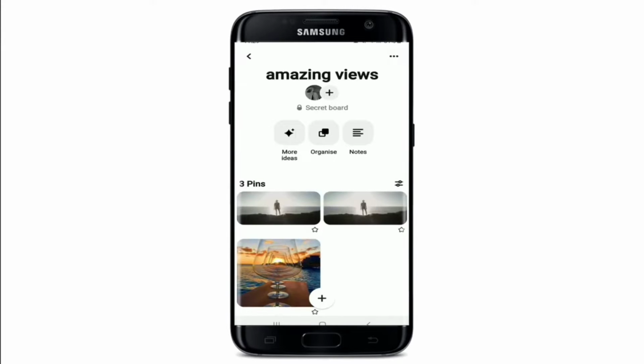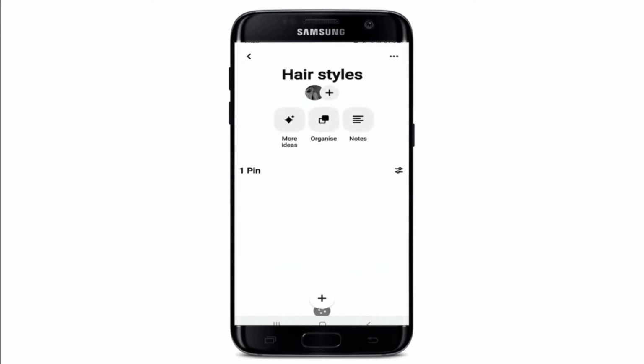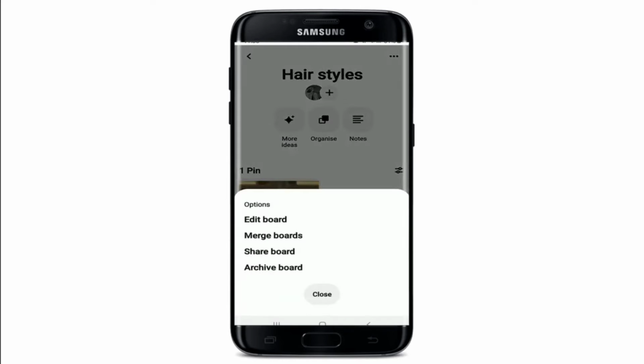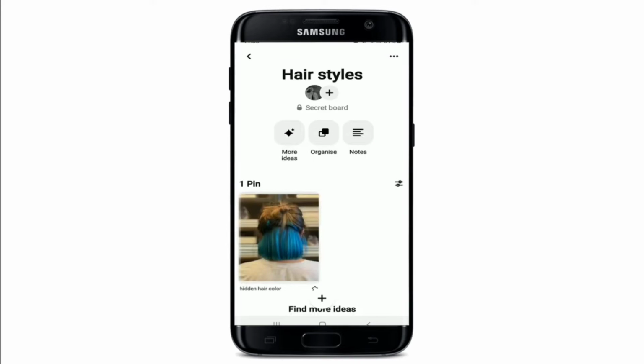Now, once you make a board secret, only you can view your own secret boards unless you invite another person to your board. That way you can hide all of your boards if you don't want to share them with anyone else. Simply tap on the three dots at the upper right, and then tap on Edit Board. Simply turn on the secrecy of your board by tapping on the Keep this board secret button and enabling it. After you do that, you'll be able to keep your boards private and secure.